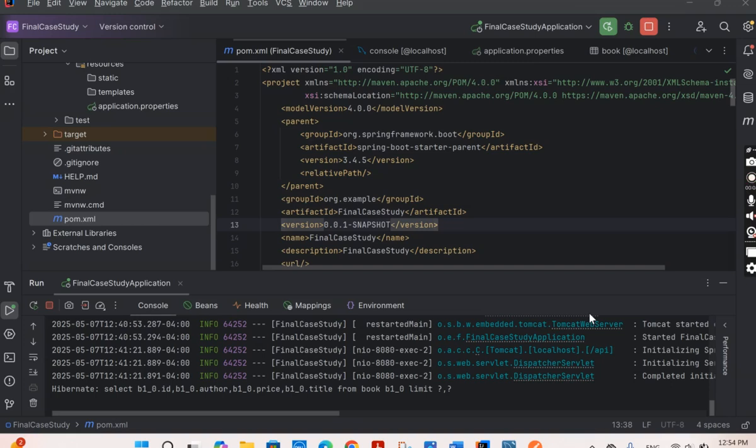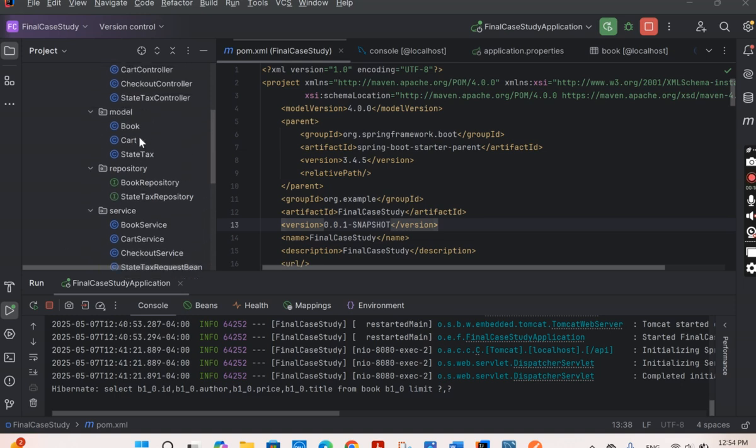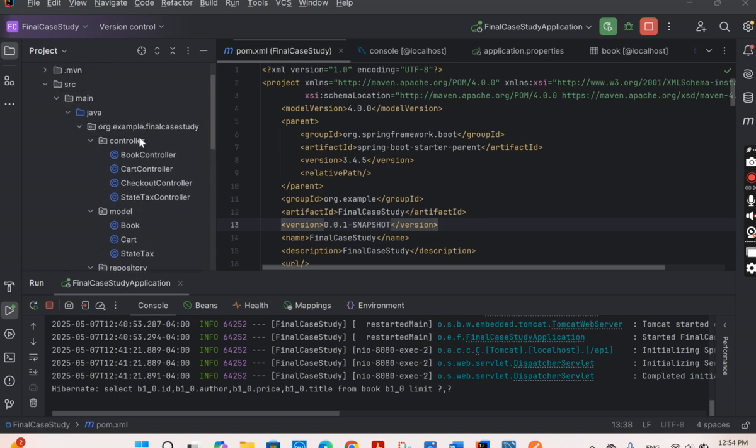The project is the e-commerce cart and checkout system implemented with Spring Boot. The system allows users to add books to the shopping cart and view cart contents. And for the framework, I just use Spring Boot and the REST API to manage the backend logic.